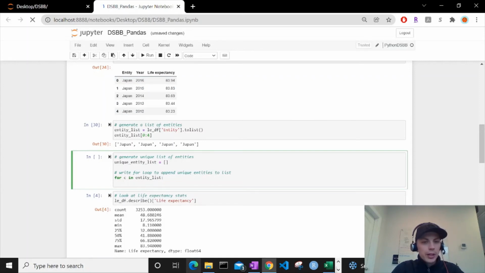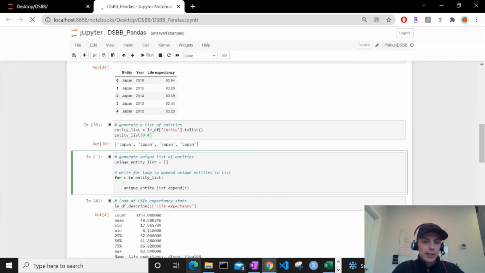Do your colon, and then you can do unique entity list dot append, and inside of that append you can just do C, right? Because you want to add the country to the list, but we don't want to just go through the row and add every country, so we actually need to do this conditional statement. So you can comment anywhere, so use conditional statement to see if country is already in the list, in the new list.